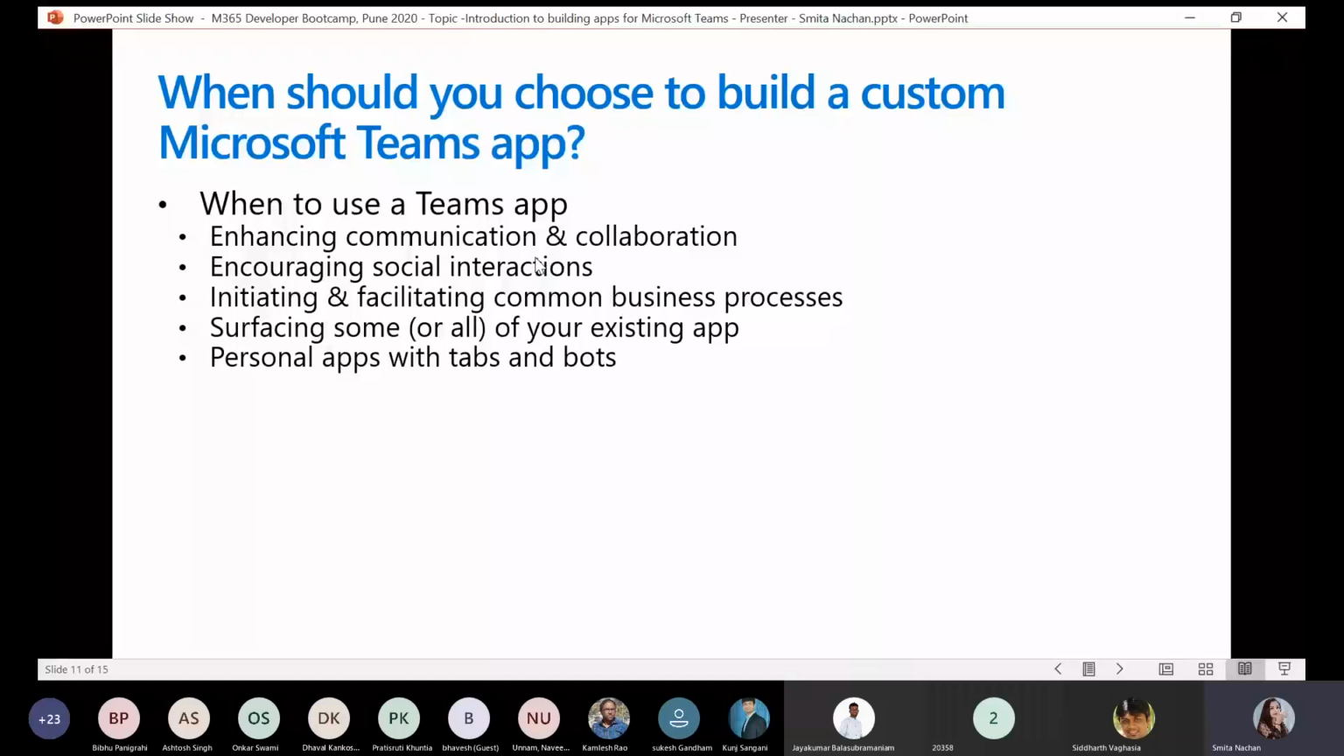So, let's see when to use a Teams app. Teams apps shine when they are focused on enhancing collaboration and communication. Most successful Teams apps involve either pulling information in from another system, having a conversation about it, and allowing users to take action on that information directly within the Teams client, or pushing information to targeted audiences based on an event or action in an internal system.